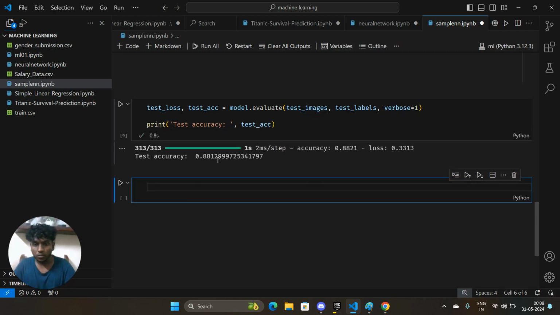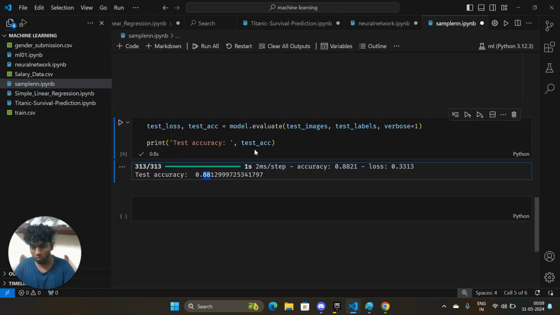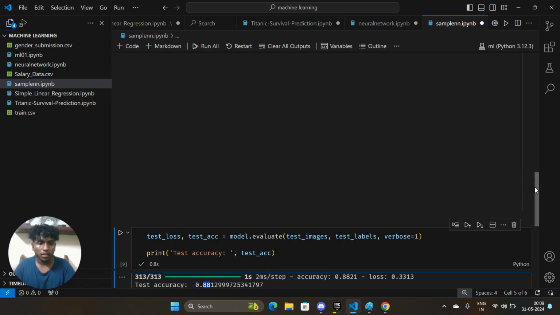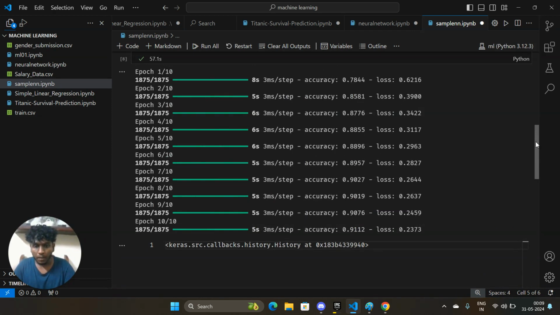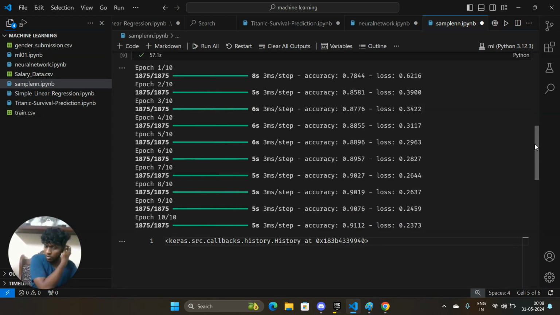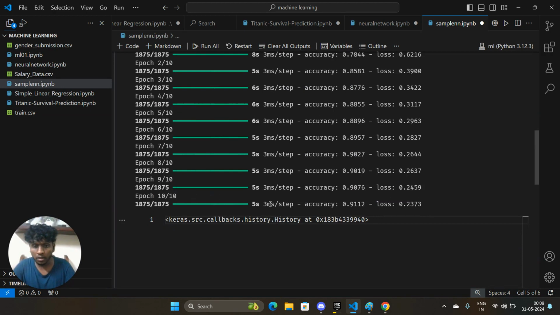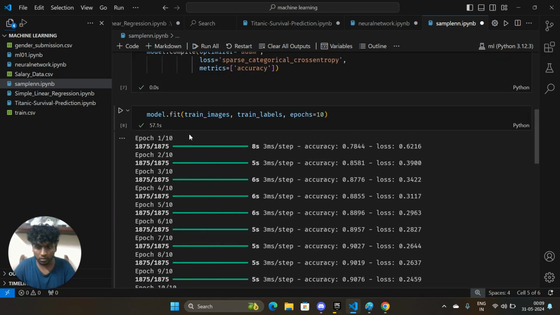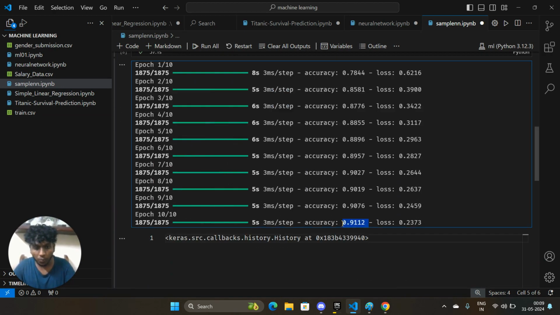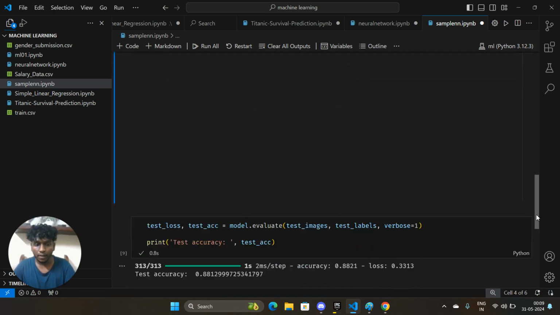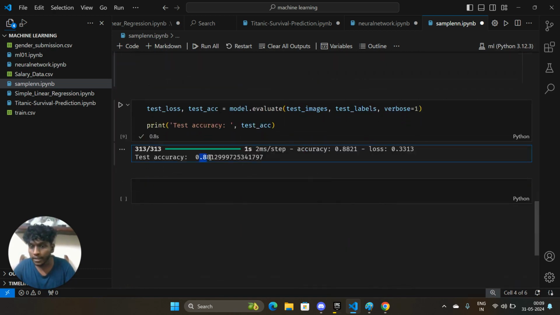So over here, we are getting the accuracy of 88.12, which is good, right? And you have to know this. The model accuracy of this neural network is 0.9112. And when we do the evaluation, it's 0.881.